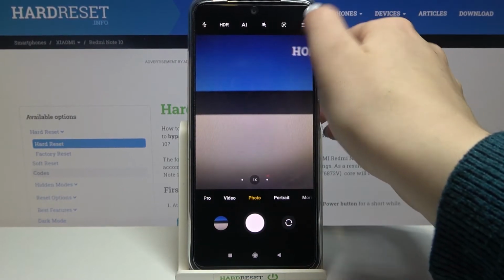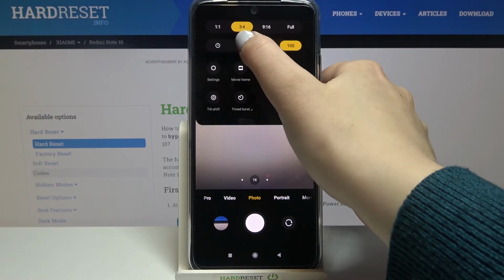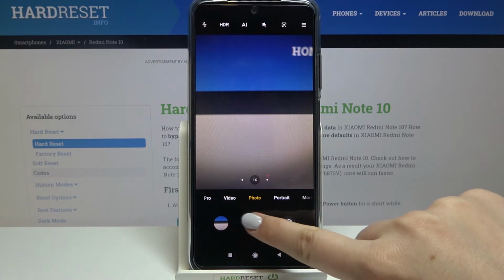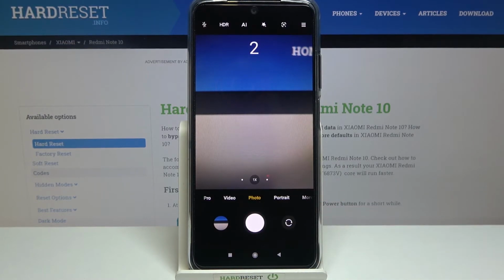Okay, let's check another option. Let's check, for example, 3 seconds delay. The same situation right now, it is highlighted, and the same situation right now, it is counting down from 3.